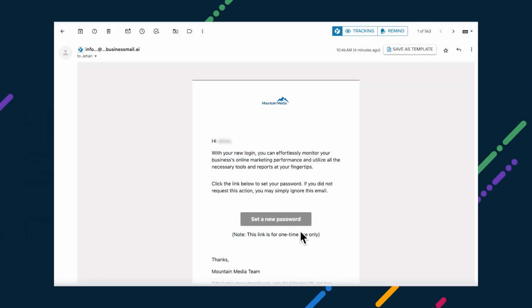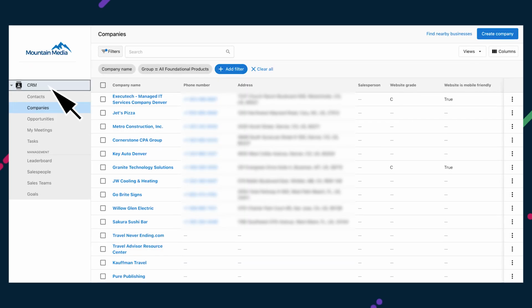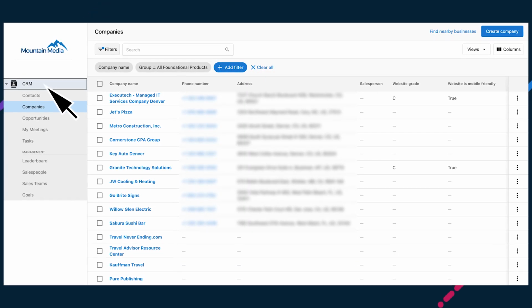New salespeople added to your team will receive a welcome email that will direct them to Partner Center, where they will only see the CRM components to which you've given them access. For those of you who have white-labeled your Sales and Success Center, you can contact our support team for help setting up your custom domain for Partner Center.